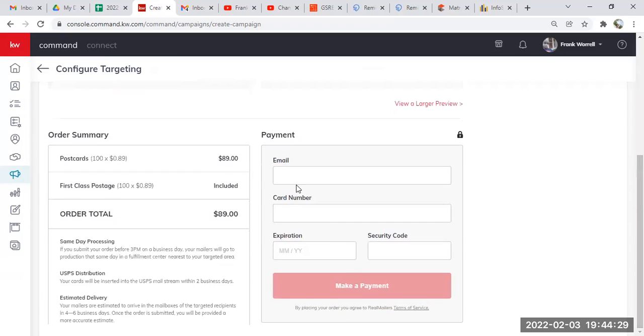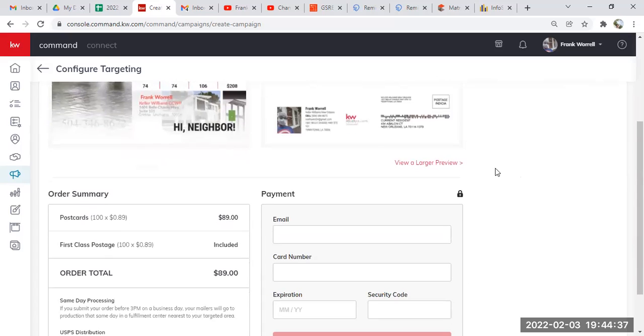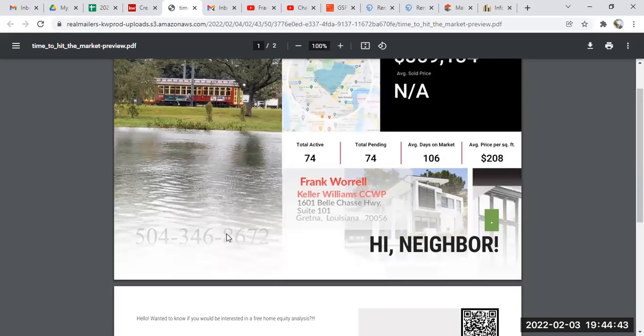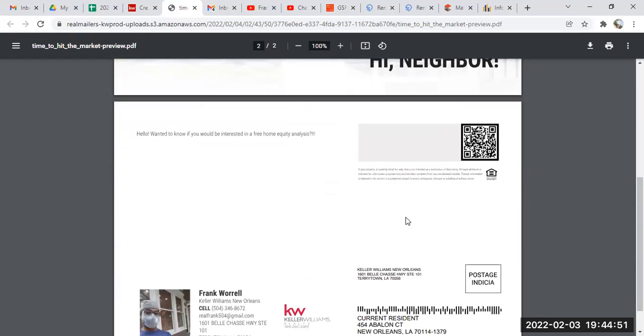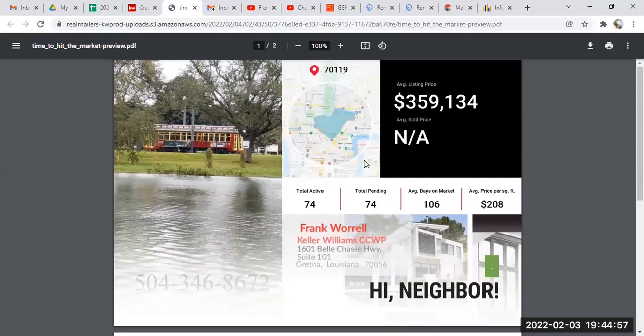After that, you pay for it, confirm your email and all that, and you will get a confirmation email, and you're good. You can view a larger preview too if you want to really see what it's probably going to look like. You see where it fades a little bit right here, so I might want to go back in there and change it up, move my phone number up a little bit. But that contact information is also on the back, so it's totally up to you. I think that's pretty neat.